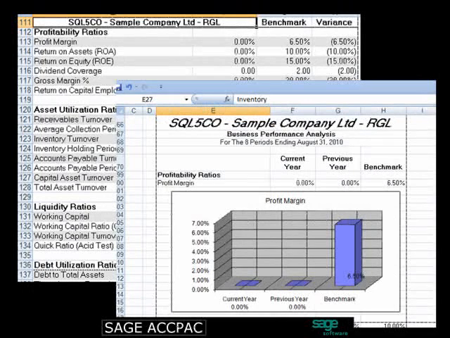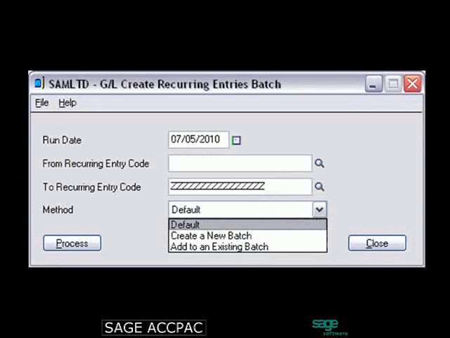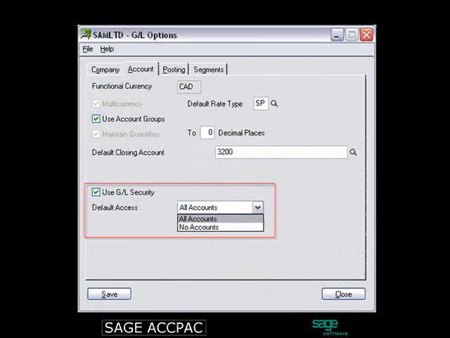In the GL Financial Report Writer, there are 10 new sample report specs. A few of them include performance analysis reports and the income statement and balance sheet forecast reports. The Create Recurring Entry Batch option in GL has been enhanced to allow recurring entries to be added to a new batch or appended to an existing batch. Both the AP and AR modules support this enhancement as well. GL Security has always been available, but it is now bundled with General Ledger instead of having it available as a separate option.